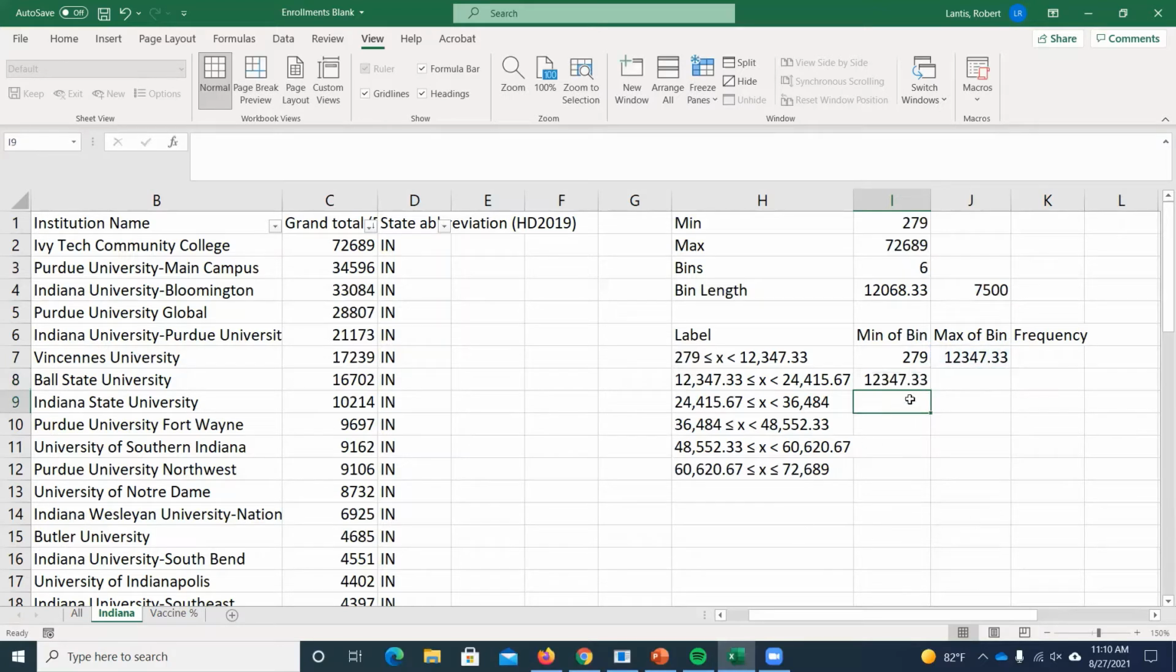Okay. Well, now notice, how do I find the maximum of this bin? It's the same thing I was doing before. I'm just going to take the minimum of the bin and add to it the bin length, right? I need to go that much higher above the lowest value in that bin to get the maximum value. Now, I could keep doing this process all the way down, or I could maybe copy this down and make my life a little bit easier.